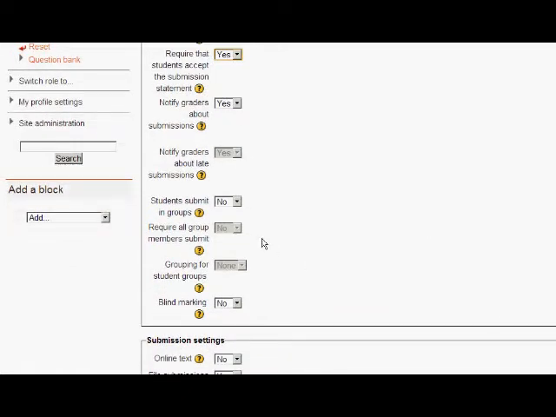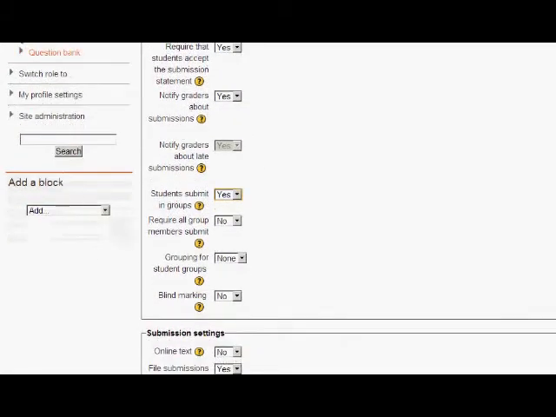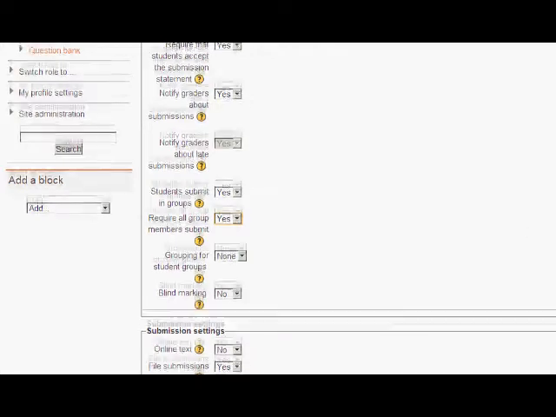Then, if we go further down, we see that we've some new options for groups. So I'm going to select that students will submit in groups. They can then work together on an assignment. I can also, because I wanted them to press the submit button, require that they all submit before I'm going to grade it. And so I'm going to make that say yes. There are other options here, but I'm going to leave those for now for simplicity, although blind marking is quite an interesting one, which we can take a look at in another video later.